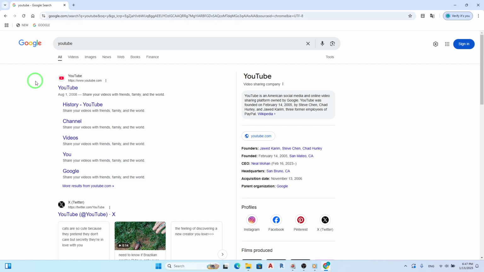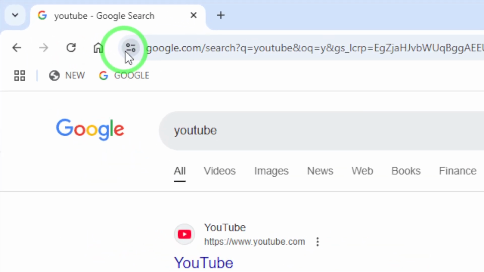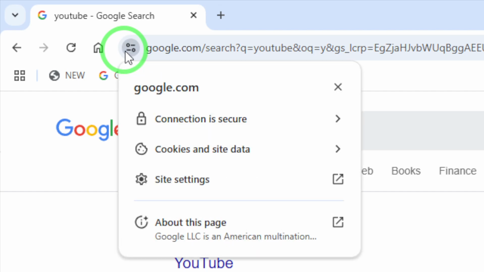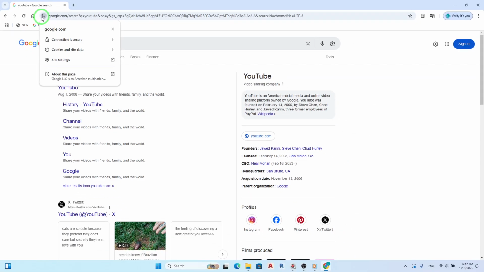Next, look at the address bar where the website's URL is displayed. Right next to it, you'll see an icon that indicates site information. Click on this icon to reveal more options. This will bring up a small menu with details about the site.